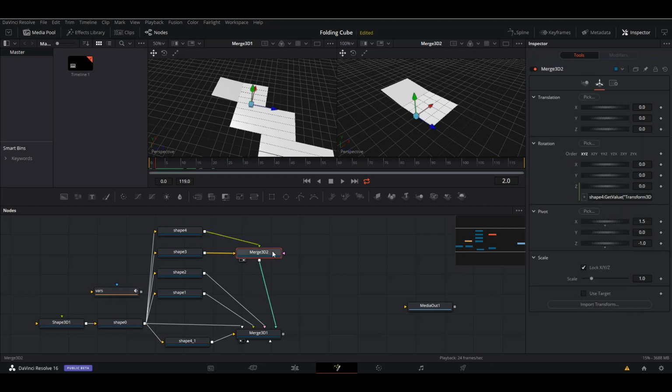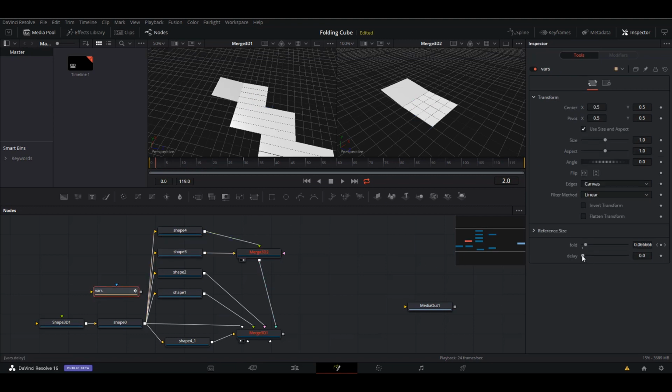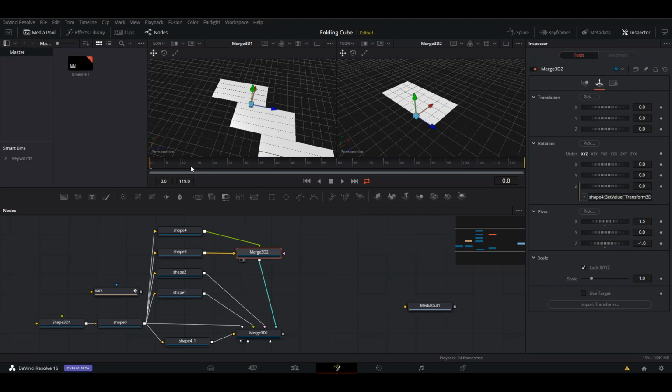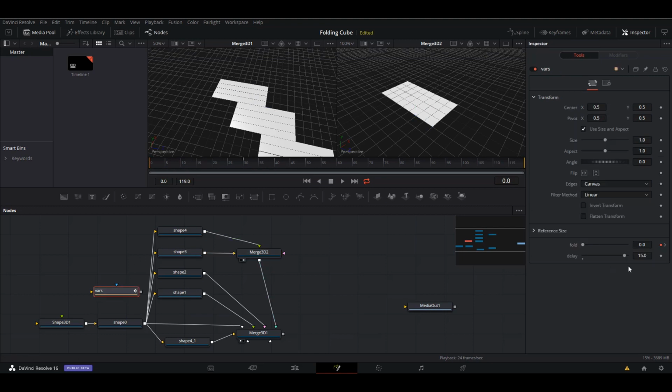So now I can go back to the expression, and instead of saying -5, we can say vowels.delay. And if we go into vowels, we can change the delay here to even, let's say 15. Let's exaggerate a bit. Now it's going to wait 15 frames, then that one is going to animate. That's great. So let's set our delay back to 5. And now let's move on to the next one.